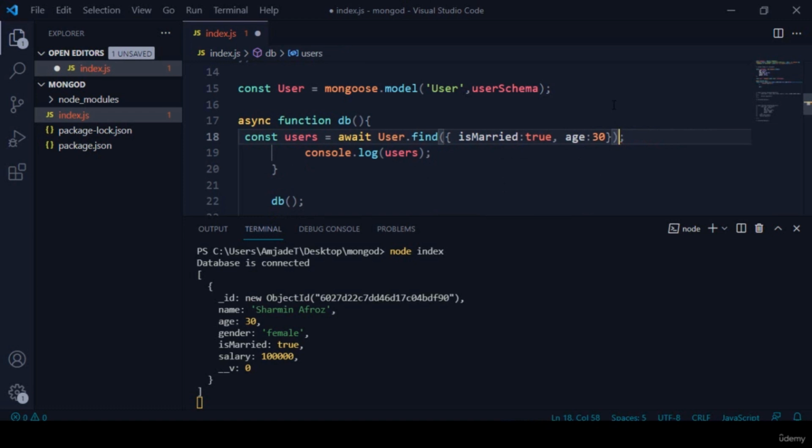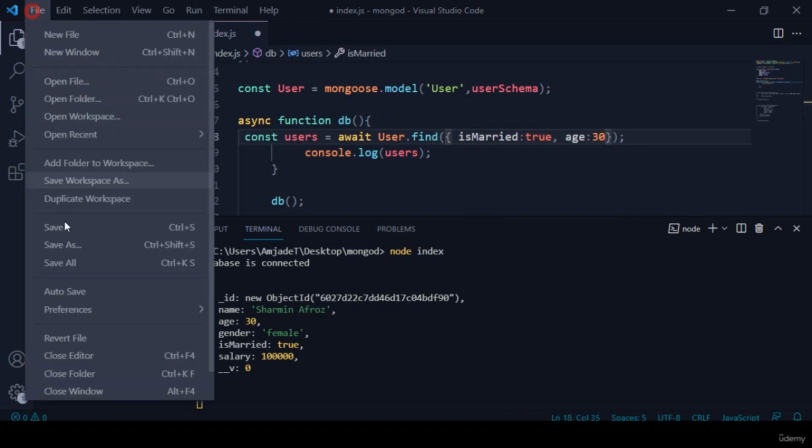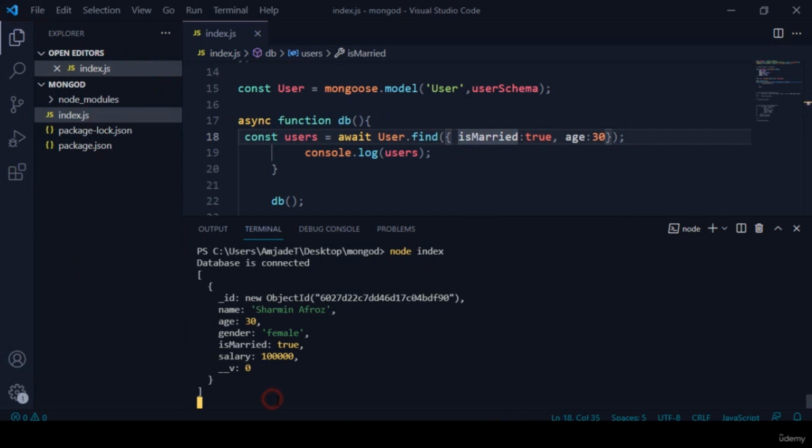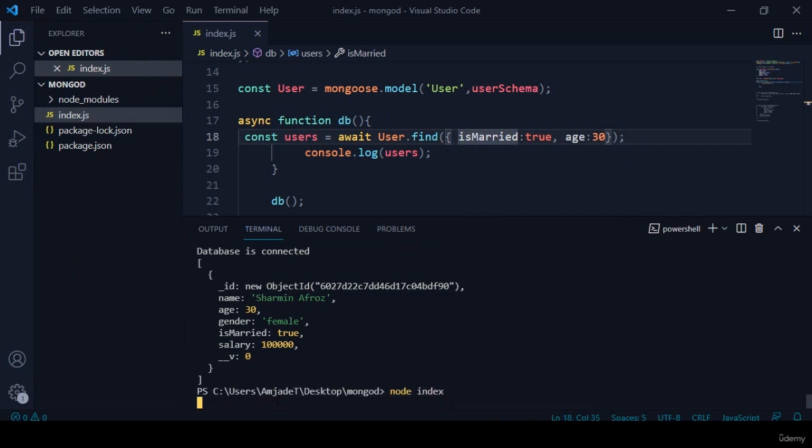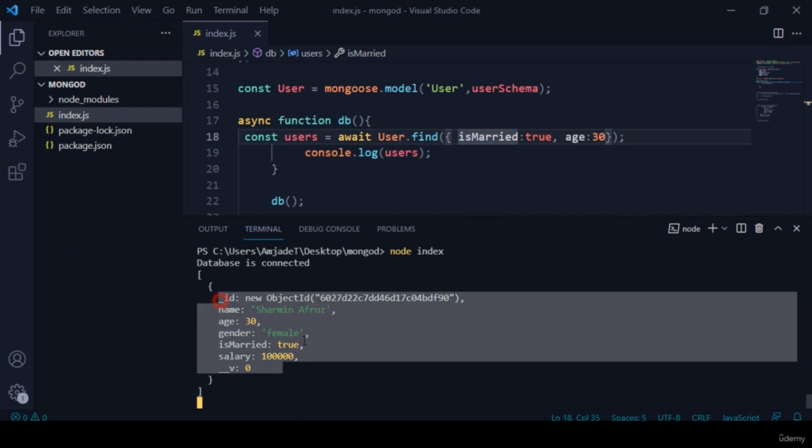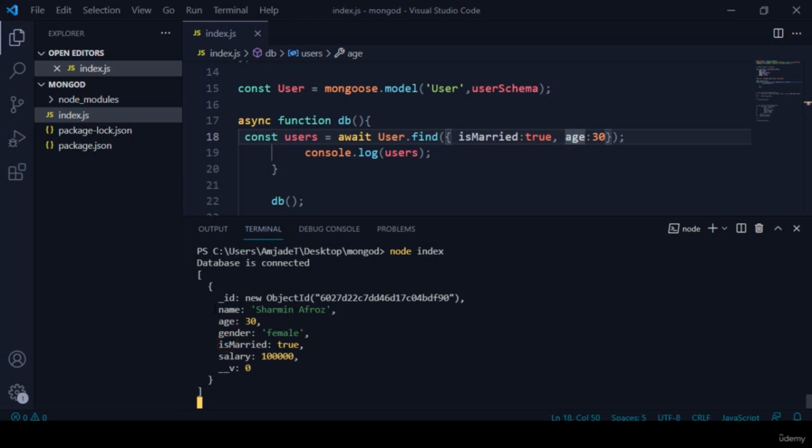Now that should be executed perfectly, because I have already discussed these things with you in find. Now that should display isMarried as true and age as 30. Both of these should be matched in our database. You can also use it that way, and our result will be just the same. If you want to check it, run node index and press enter. Right now you can see it's perfect. It checks isMarried as true and then age as 30. So when both of these are matched, then it will get this data. Okay, so I hope it's very clear to you.